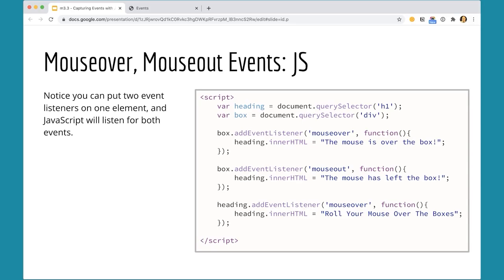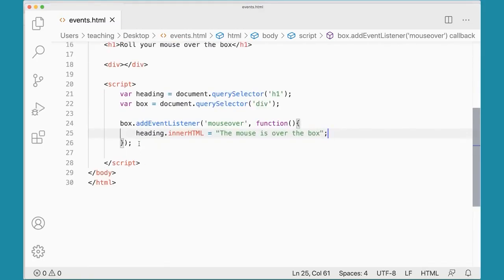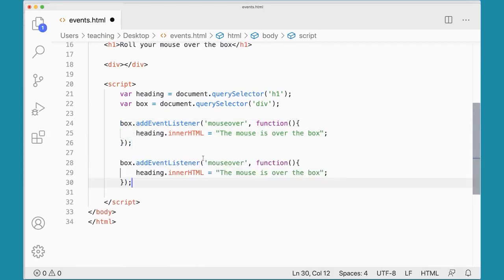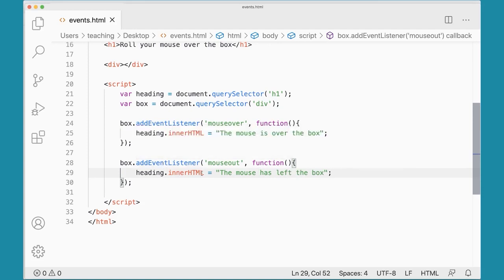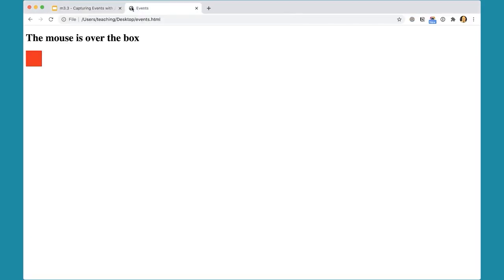So let's do that. I'm going to come back here, and rather than type this all from scratch, I'm just going to copy, paste, change this to mouseout. "The mouse has left the box." Cool, that's great. Let's go give that a try. Roll your mouse over the box, so "The mouse is over the box." When I leave the box, "The mouse has left the box." "The mouse is over the box," "The mouse has left the box." So I can go back and forth.